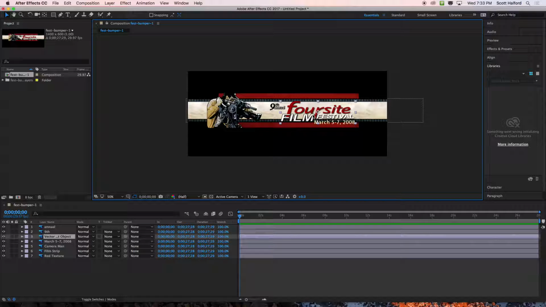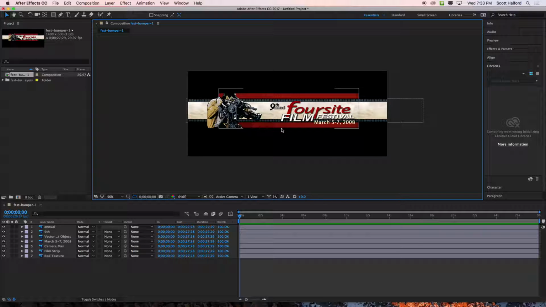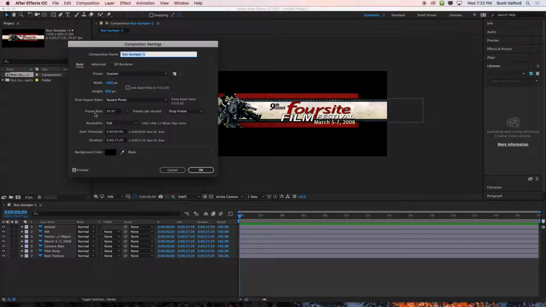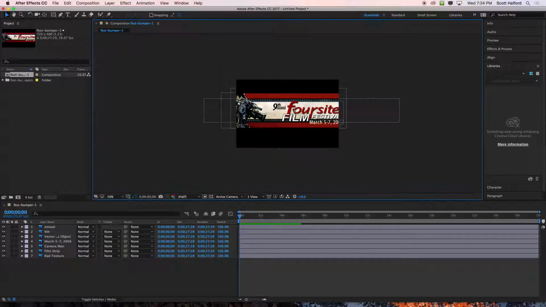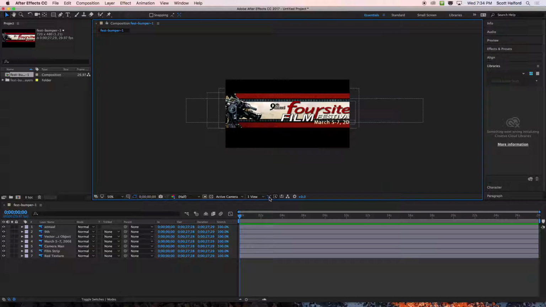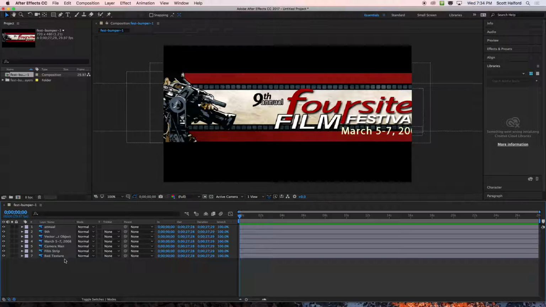Wait, when I drag mine down, it doesn't have all the folders, like all the things pop up down below. You need to import it as a composition instead of as footage. So we have all these different layers. If I go into my composition settings and just change this to NTSC DV widescreen, see how everything doesn't quite fit on there? You're going to have to make everything fit.